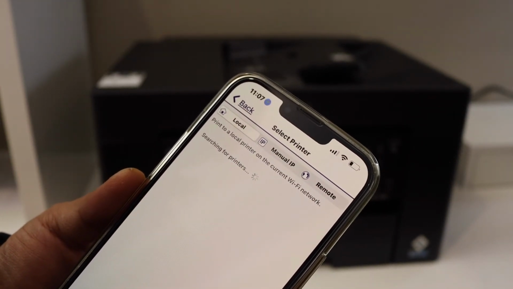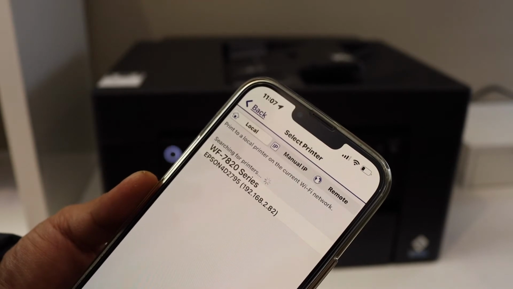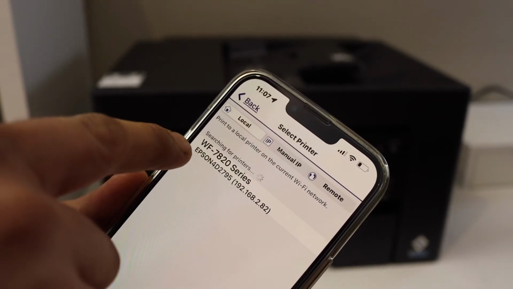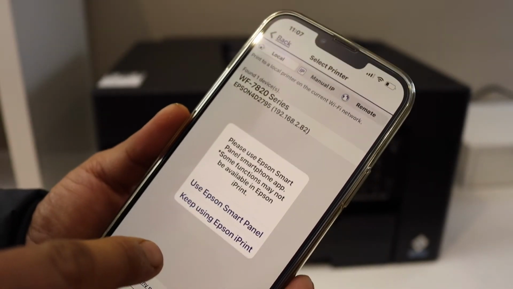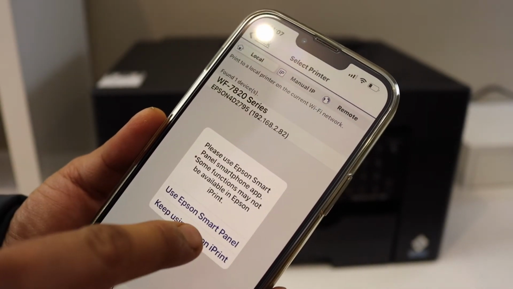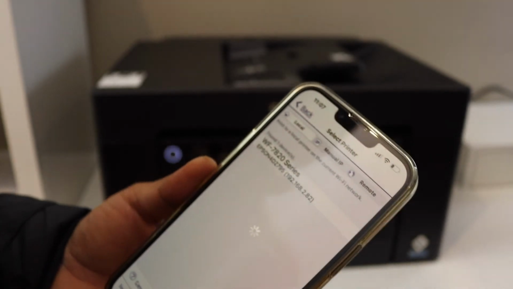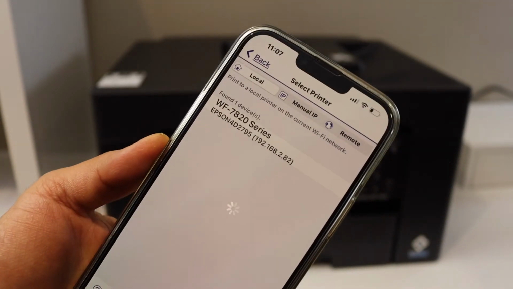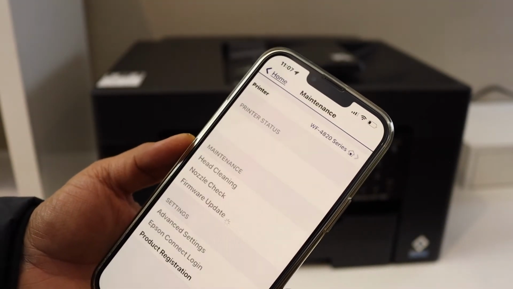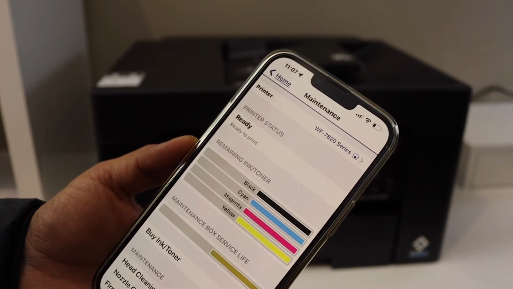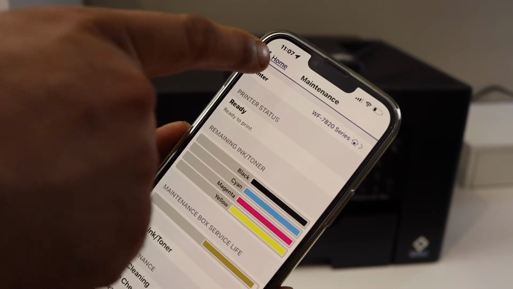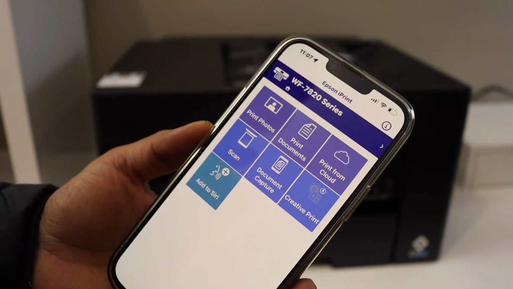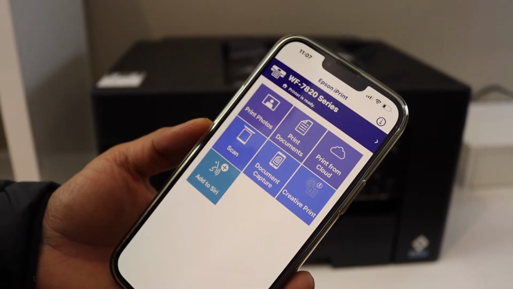Make sure your iPhone and printer is connected to the same Wi-Fi. You should be able to see your printer's name here, 7820 series. Select it and select keep using Epson iPrint. Printer is added and we can see the estimated level of ink. Go to the home button and we are ready to use it for wireless printing and scanning.